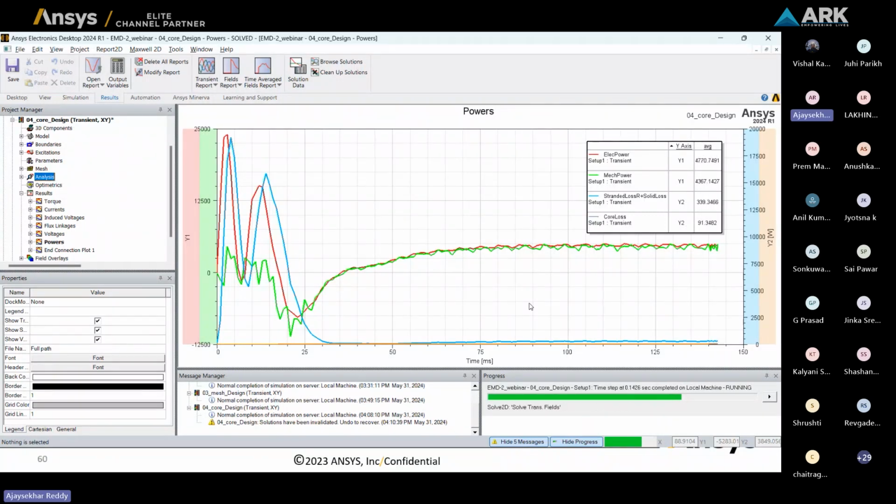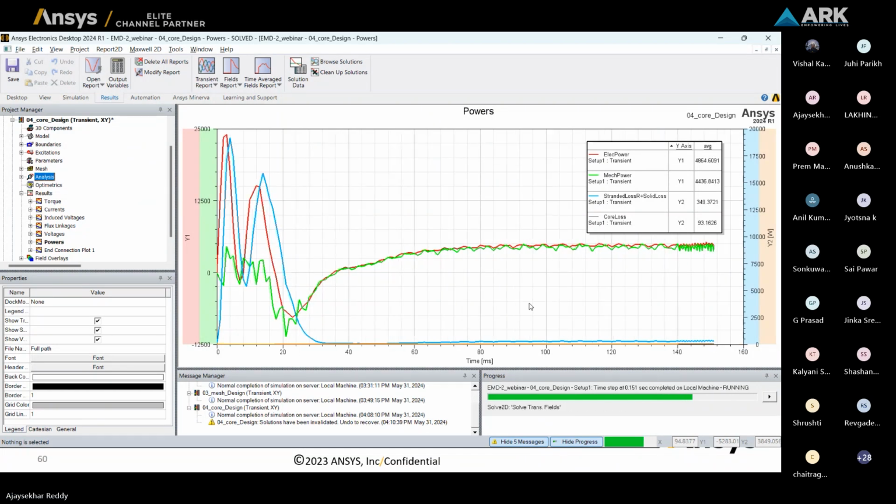So the core loss value is almost the same, 91 watts only. But the thing we need to check is whether it is going to be added in the power balance or not. Okay. So till now, if you have any queries, you can ask. This is up to this part only.